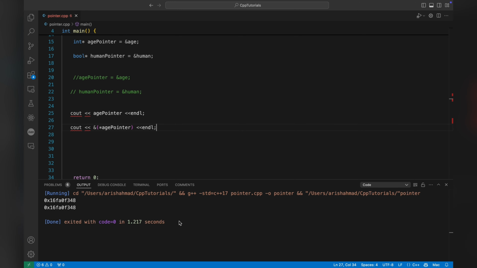As you can see, for both line number 25 and line number 27 we are getting the same addresses. So this is the introduction to pointers. In upcoming videos we will see the relationship between arrays and pointers.